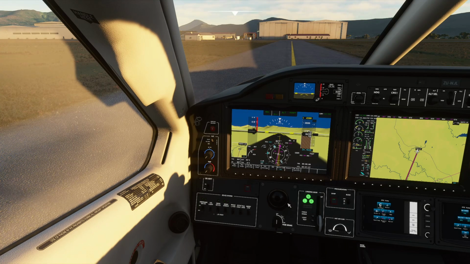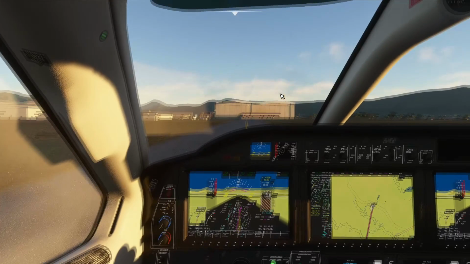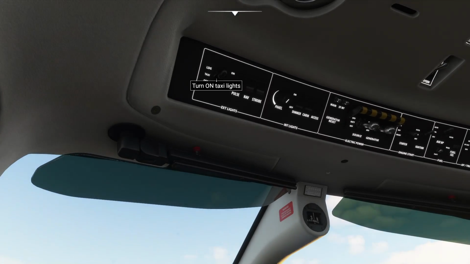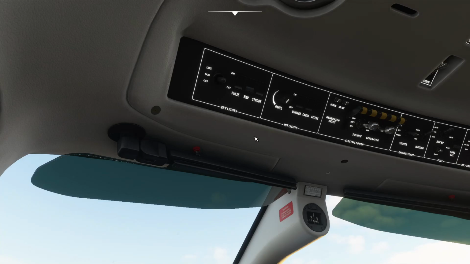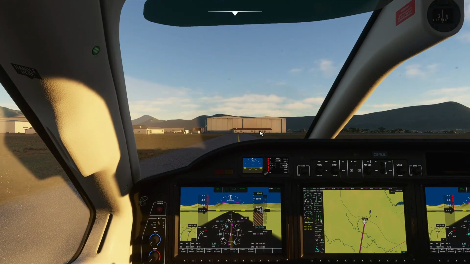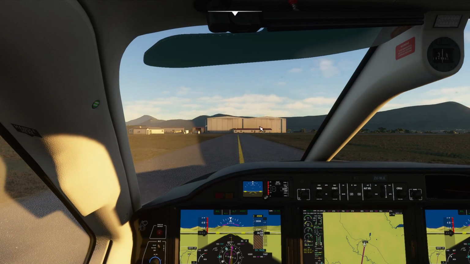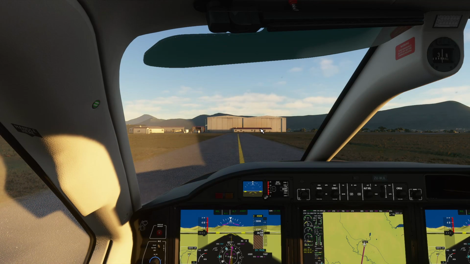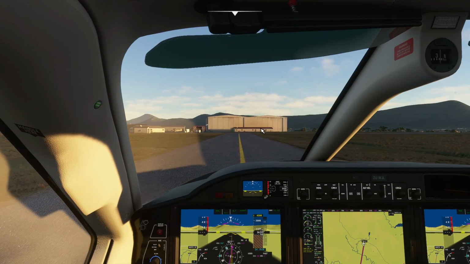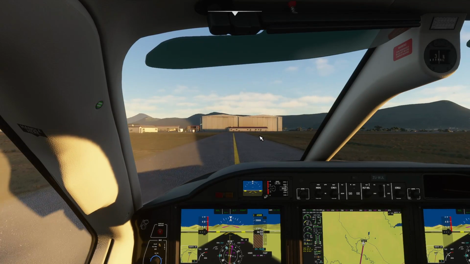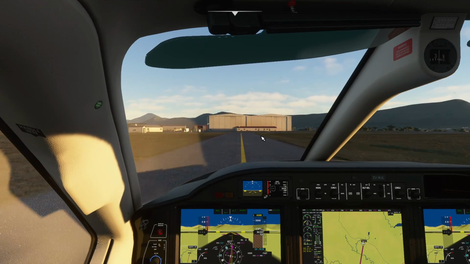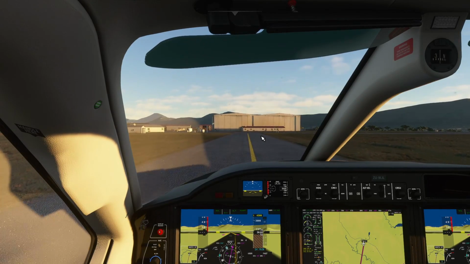So I want to keep that on, actually. Let's turn that off randomly. Let's go ahead and get our taxi light on. We'll turn our strobe light off. Everything else can stay there. And get our flaps up. Taxi off to the hangar here. We'll complete our flight.